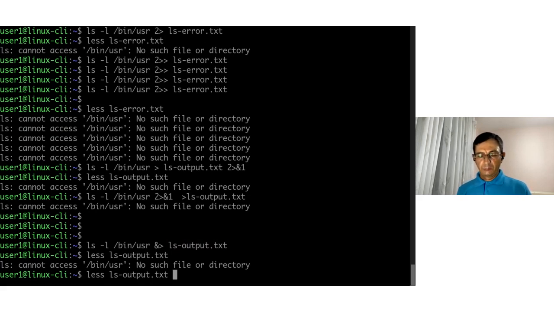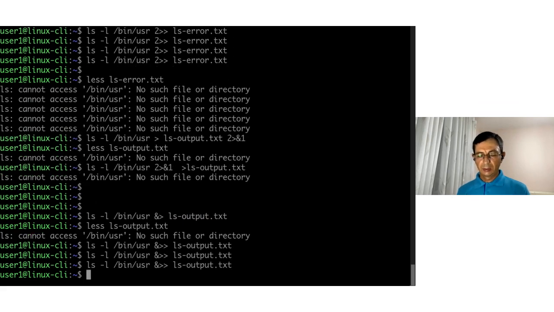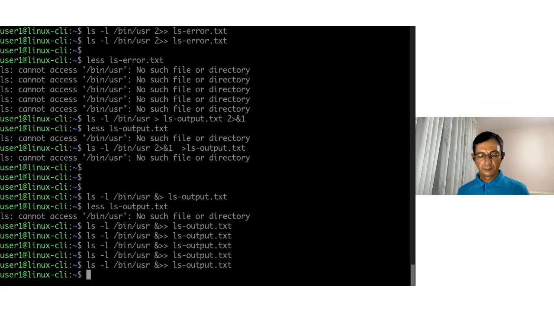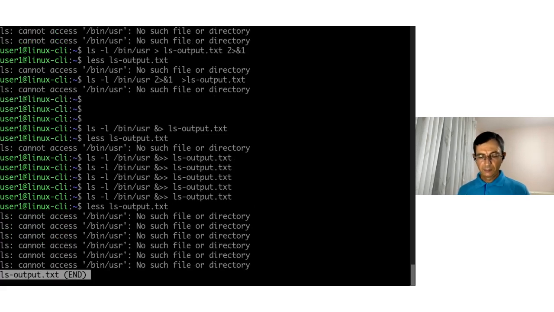And also, if we want to append to the existing content of the file, then we use this operator. So this one is appending to an existing file.